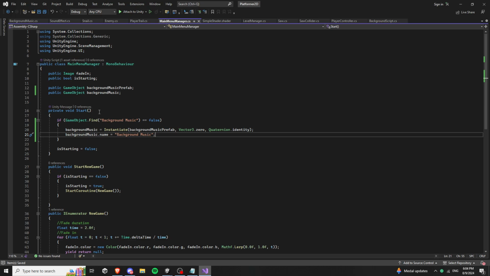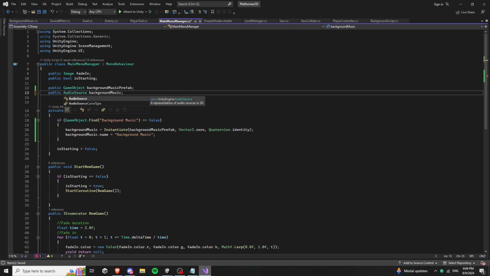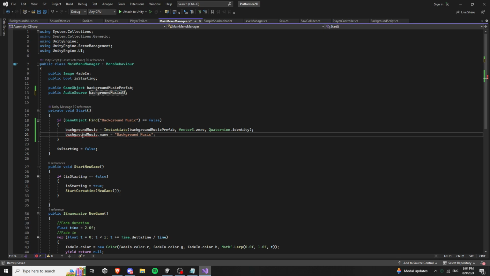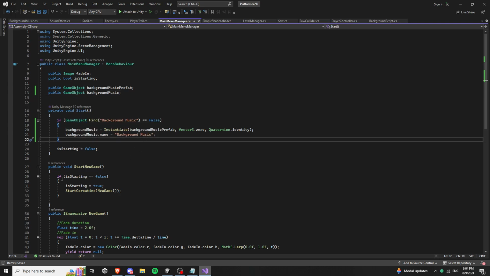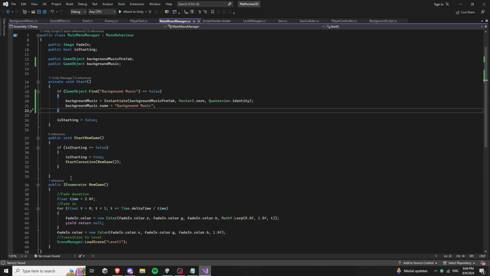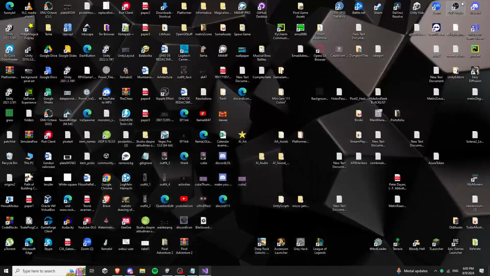Now we have this in a variable, but we don't want the whole object. Let's just get the audio source component. Background music as audio source. Okay, let's have one variable for this object, and let's create a function to fade out and in this background music.